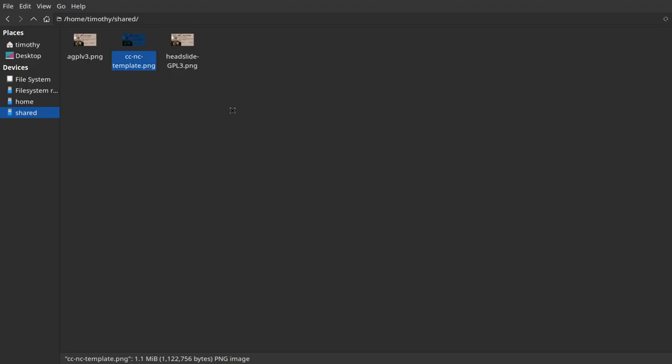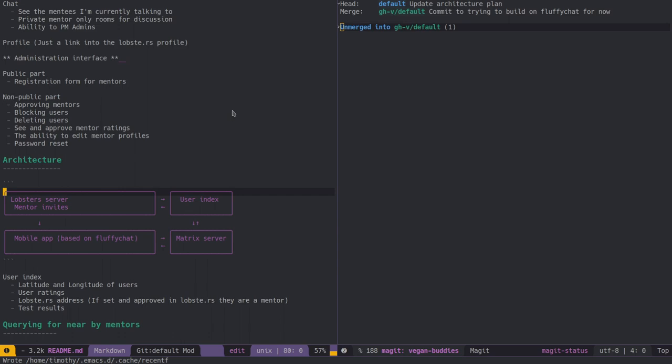What would be the things that are specific to Vegan Buddies that wouldn't allow that? So we have the user index that has latitude and longitude, and the thing that's weird about this is the Lobsters server and the fact that it's invite only. But perhaps it could be something that would be kind of like a plugin into the server. I think user ratings and perhaps test results are something that can be kind of core to it.